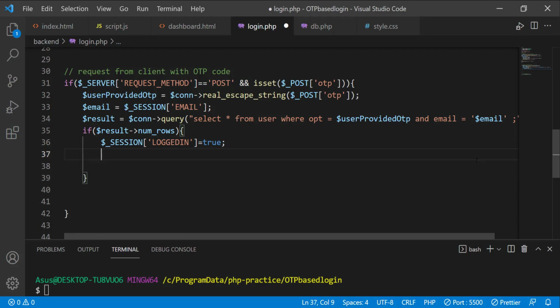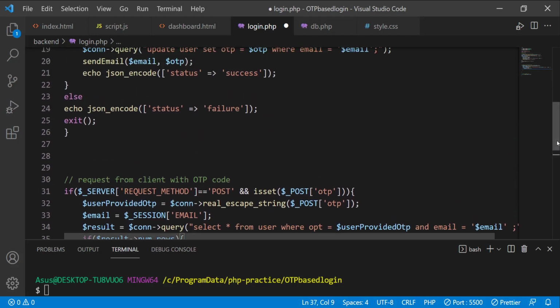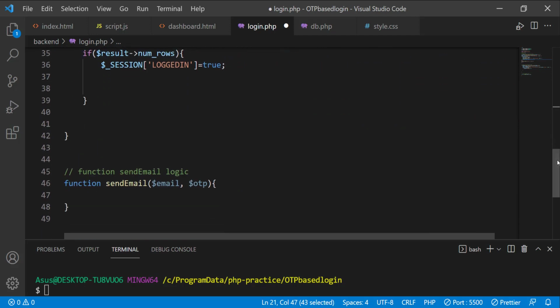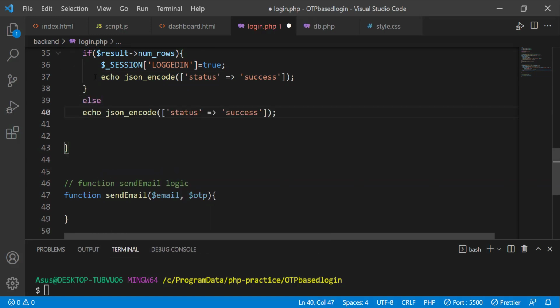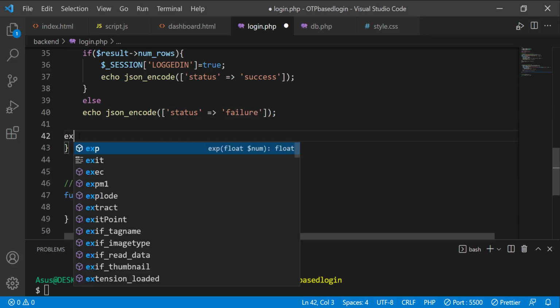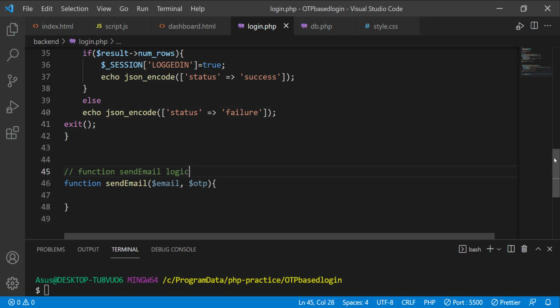Now send the same message, status equals success, else send status equals failure, and then finally exit. Okay.